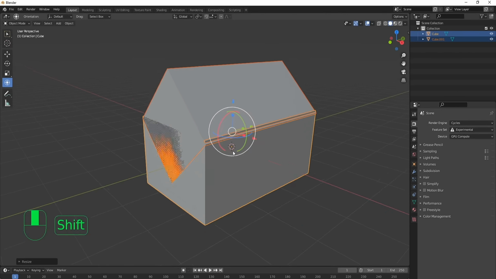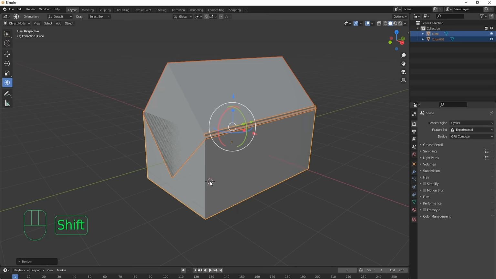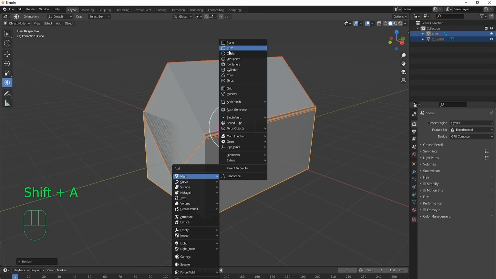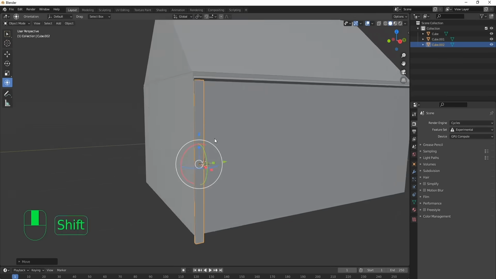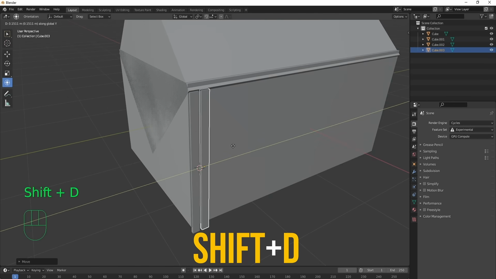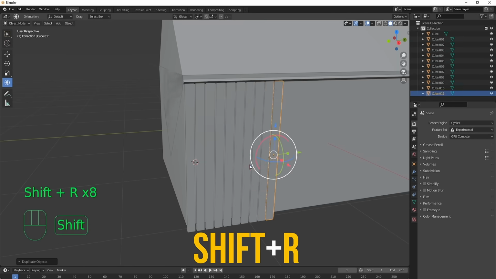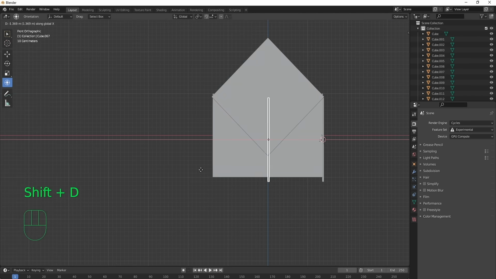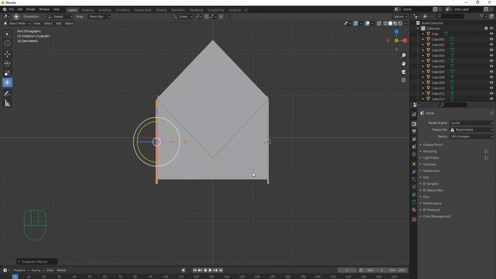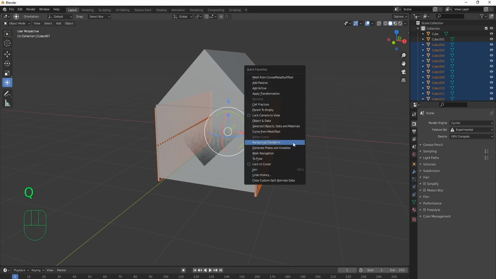Now, I need to cover it with planks. Create another cube and let's scale it to get this form. Put it on the side of our basic shape and duplicate it with Shift D. Then we just press Shift R and this will repeat the previous action. We can select our planks and duplicate them once again. Then move them to the other side of our blockout shape.